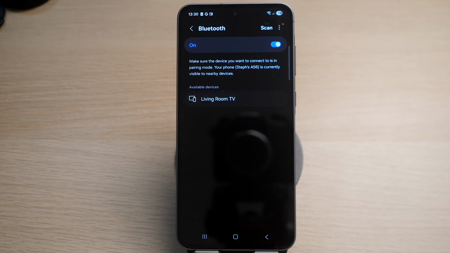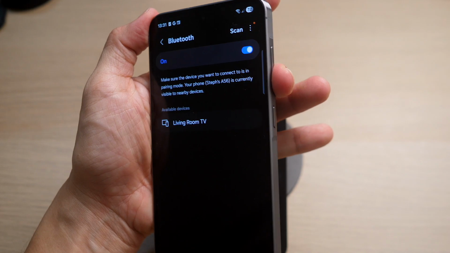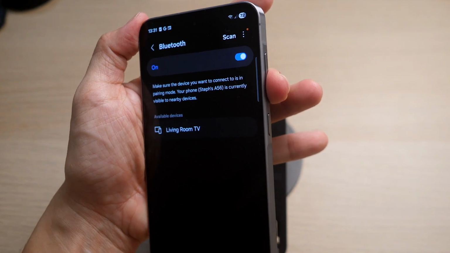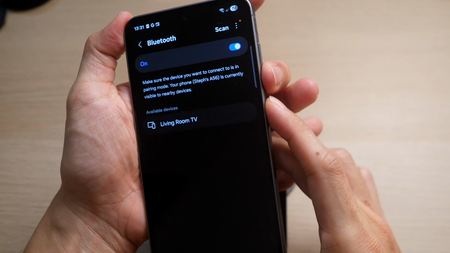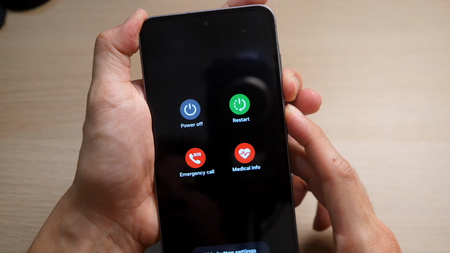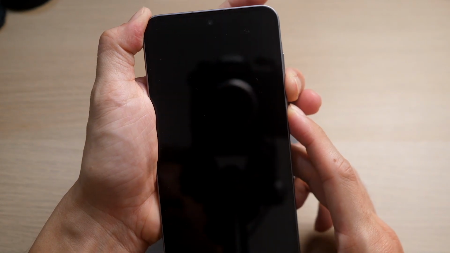Once you have made sure of these settings, give your phone a reboot by pressing and holding the volume down and power button at the same time until the screen goes off, and wait for the Android logo to appear.